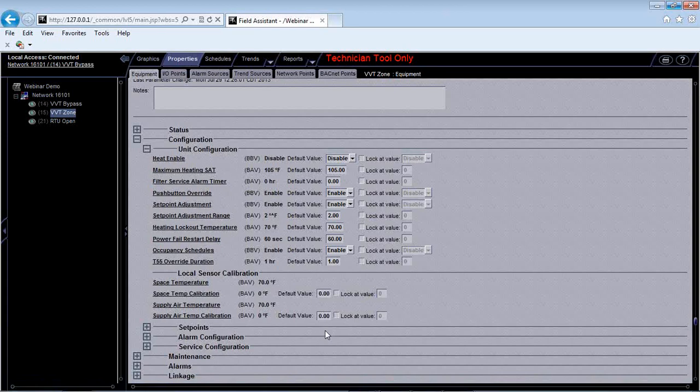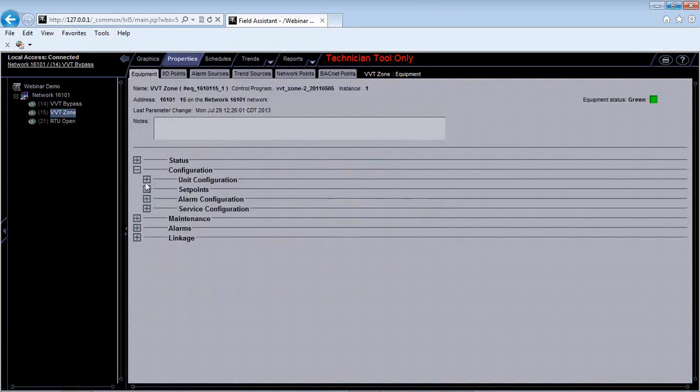Again, all of these values are in the table in the installation manual for reference, but right now we're going to go to the next table, which would be set points.